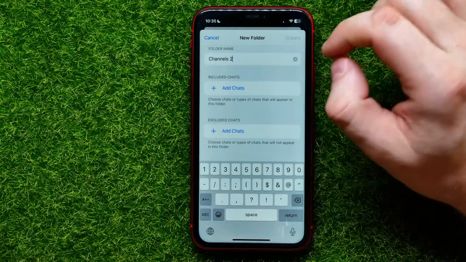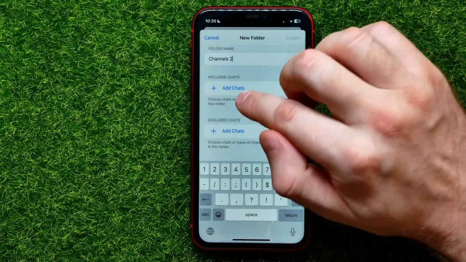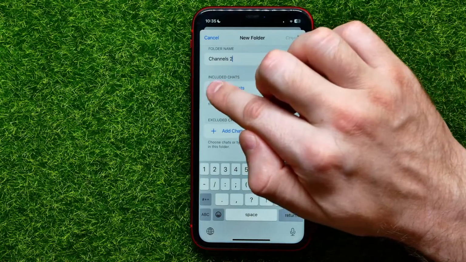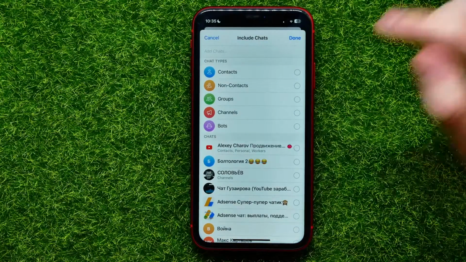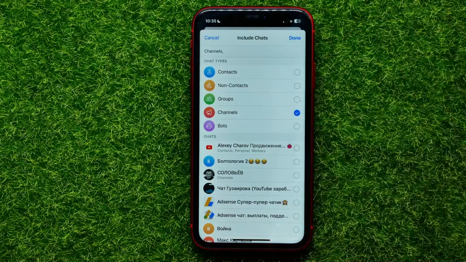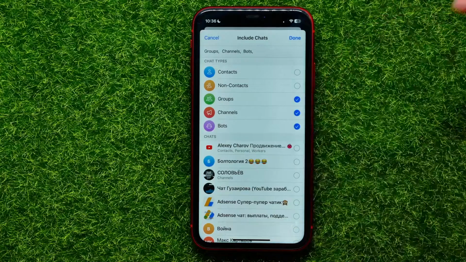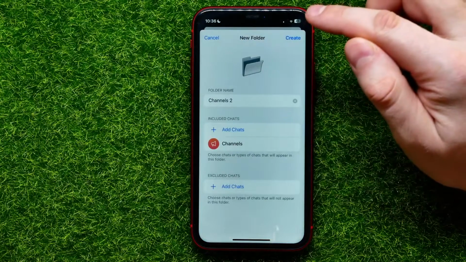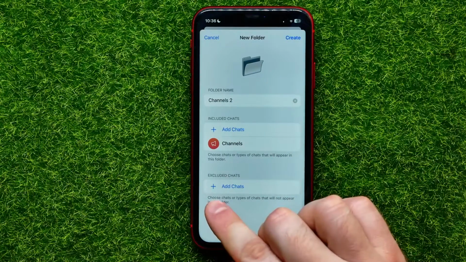And now I can set up included and excluded chats. So I can tap on that plus sign where it says add chats, just under included chats, to add them. And if I want to see just channels, I can check mark channels. I can also check mark, for example, groups, or groups and channels and bots, but I'll just keep channels. Now I can tap on Done to set included chats.